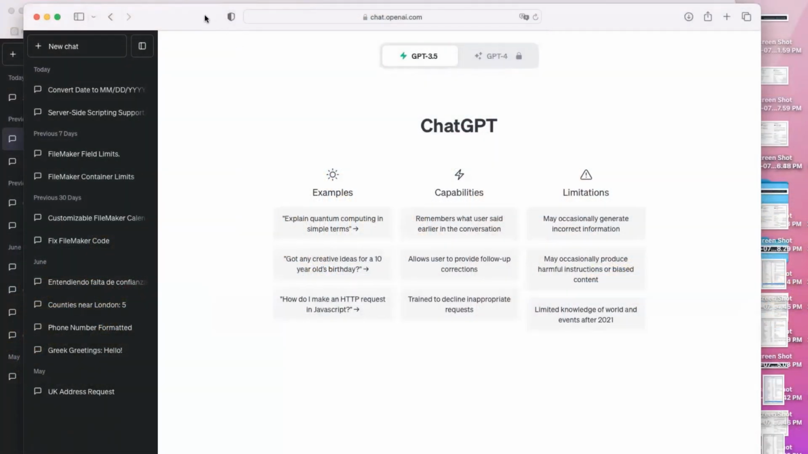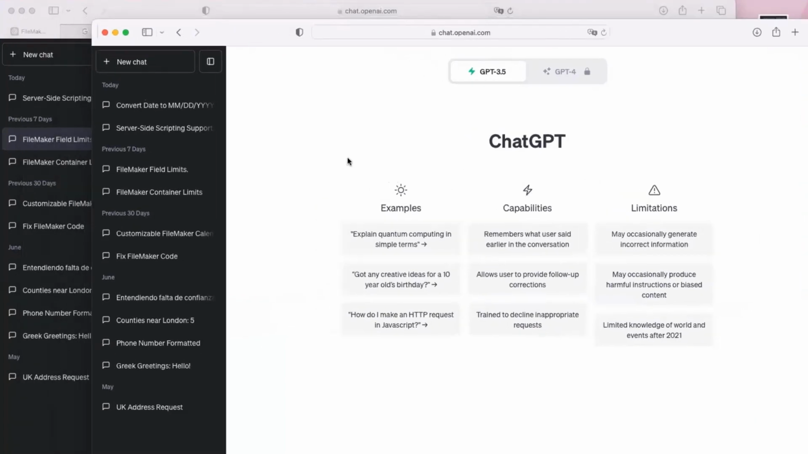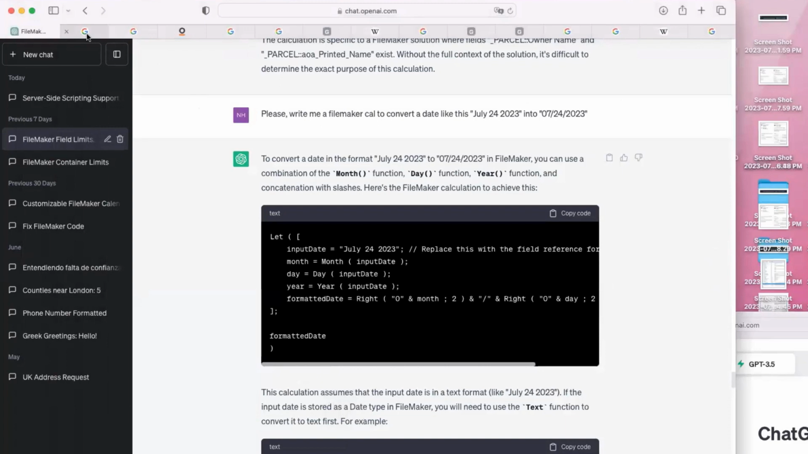Okay, so let me share my screen real quick. So we talk about ChatGPT, right? This is how it looks like. This is version 3. There's a version 4, but you need to pay for it, so I'm not using version 4.